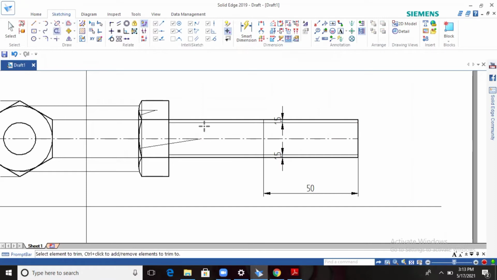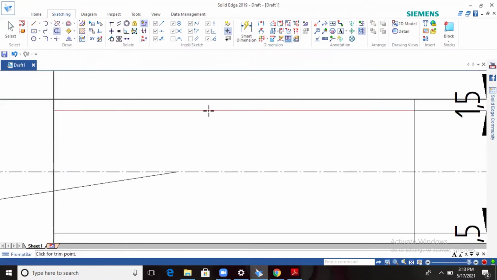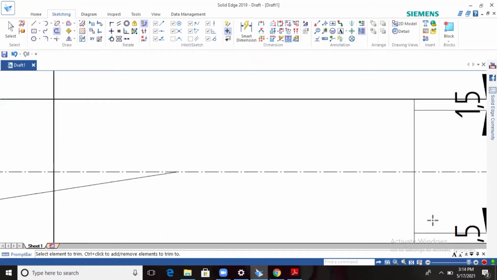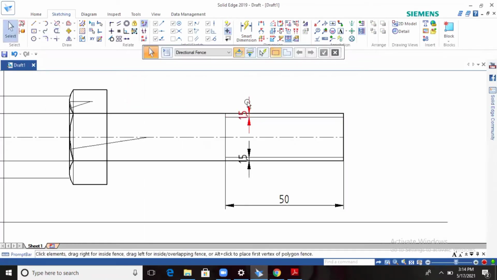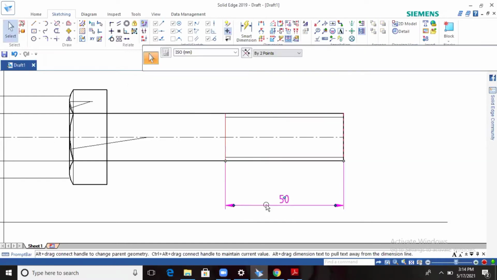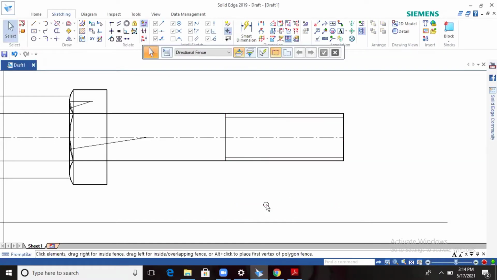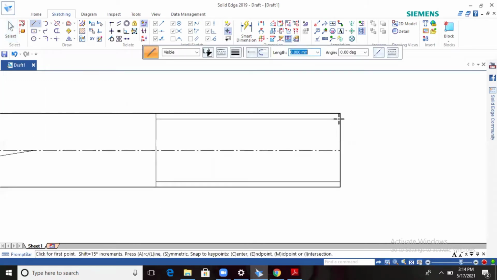Go for the trim command. So trim this line. So trim this line. Fit the page. Okay, I will delete the dimension. Okay, so this is the inner thread. So after this, you have to go for the 45 degree chamfer cut upwards and downwards. Okay, 45 means, so 90 plus 45, I will give you the 135 angle. Press tab and give the 135 angle.